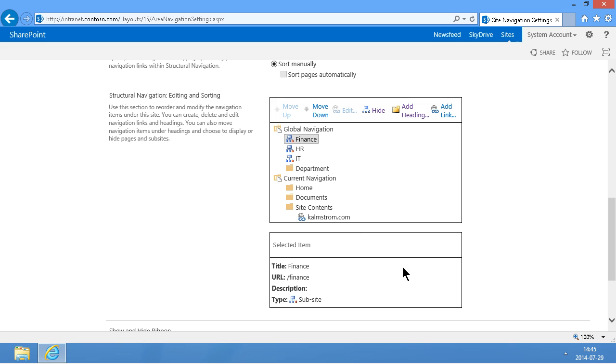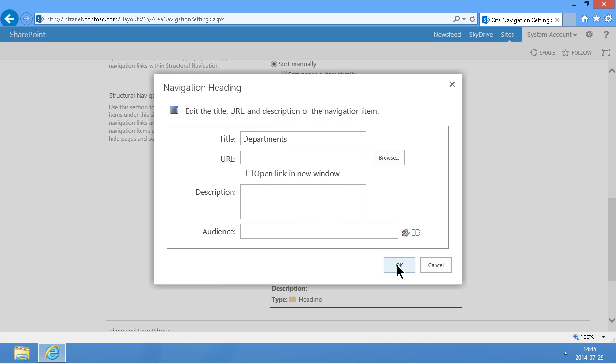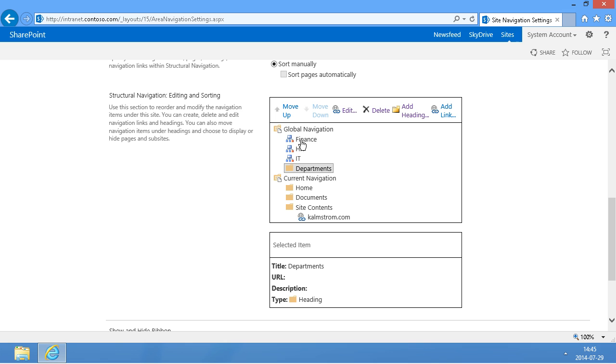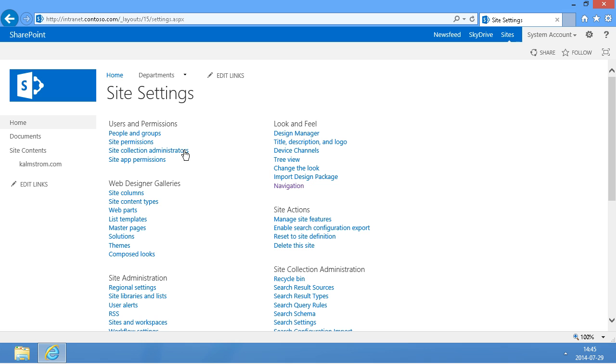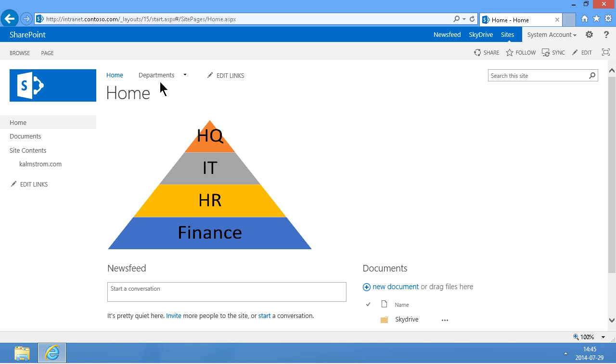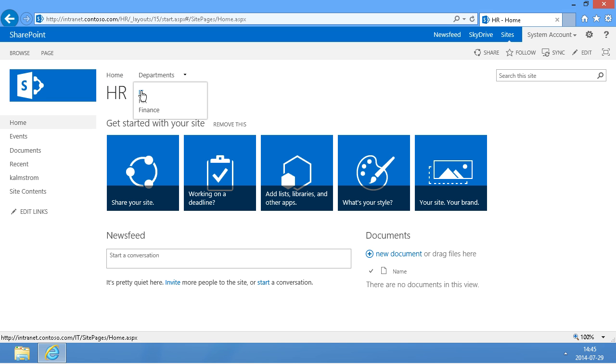And of course, this should be plural, so I'm going to change that, Departments. And then I'm just going to move these down. And the result, as you see, will be a much more granular navigation. There we go. Now I'm just going to save that, OK. And as you see, now I have the home site there, and I have the departments there. If I click HR, then of course I get to the same point, IT. And then I'm at the IT site.